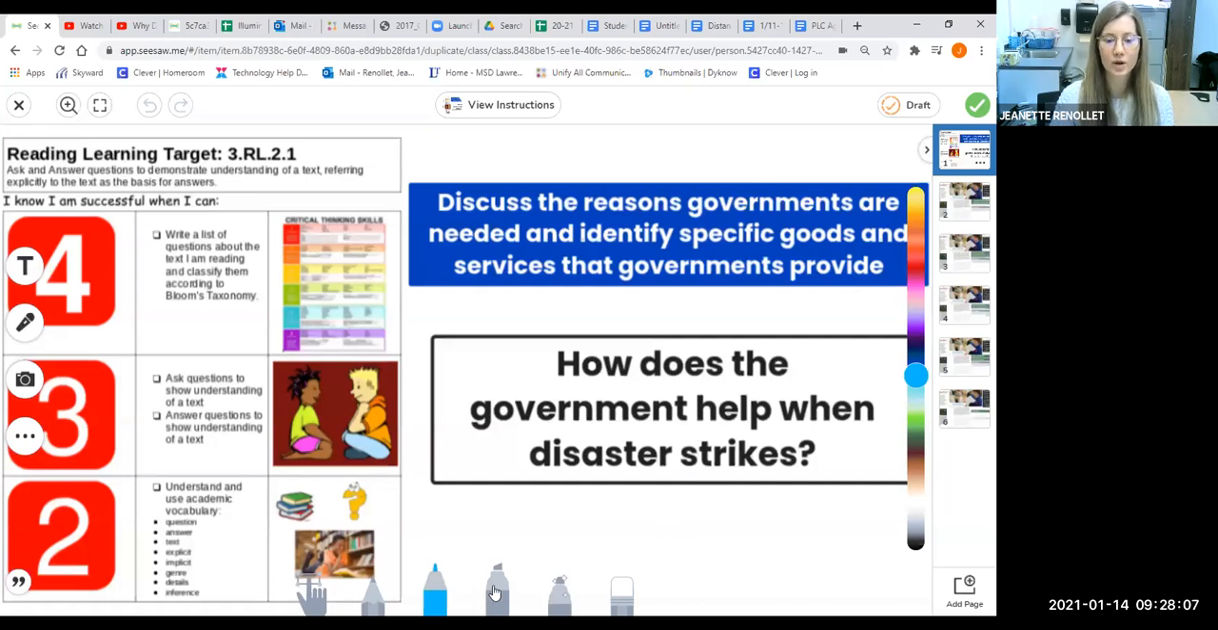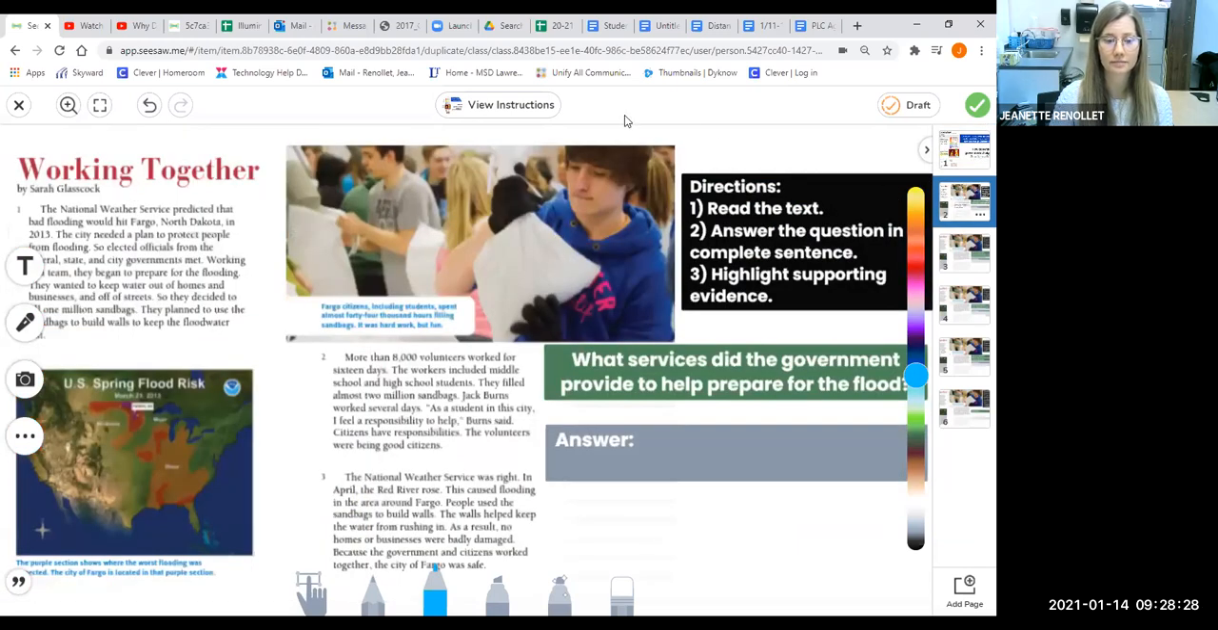We know that today we are practicing our skill of answering questions to show we understand a text. Our big question today, how does the government help us when a disaster strikes? Let's go ahead and look at slide 2 together. Slide 2 shows the text that we're going to be reading today.